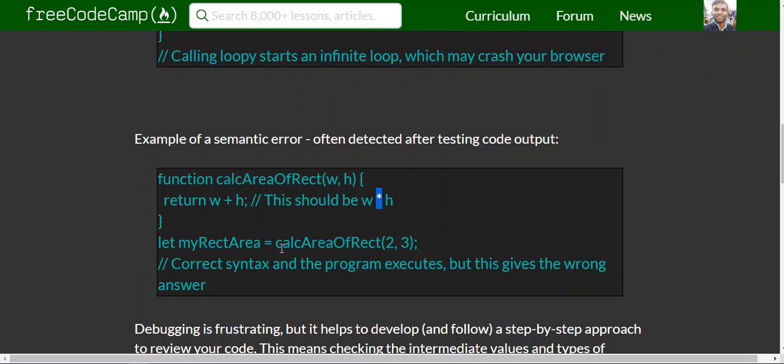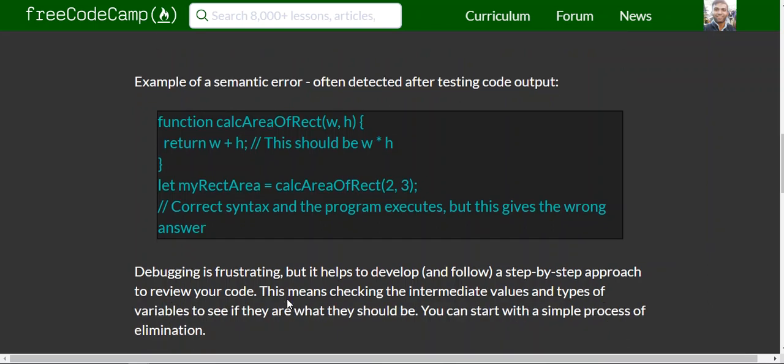Let myRectArea equal the function calcAreaOfRect with 2 and 3. The syntax is correct and the program executes, but this gives the wrong answer.